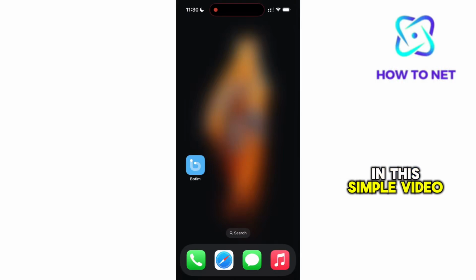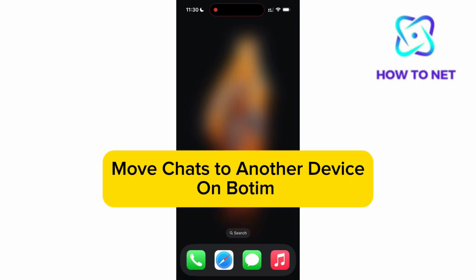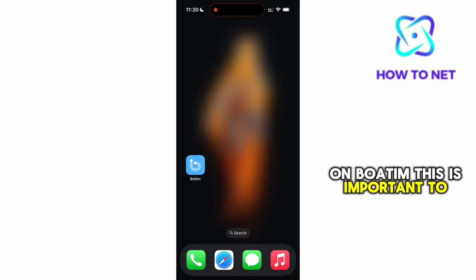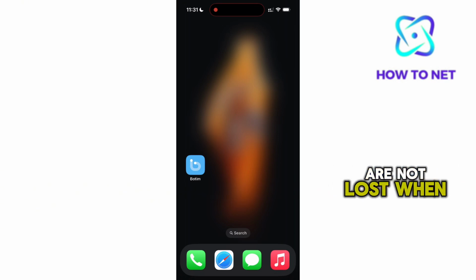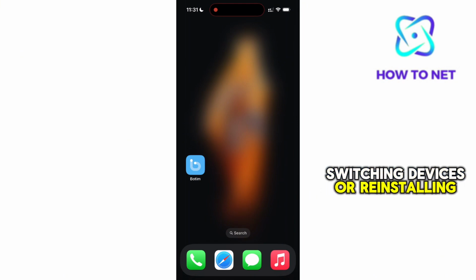In this simple video tutorial, I'm going to share with you how to move chats to another device on Botim. This is important to preserve communication history, ensuring that valuable personal or professional conversations, media, and documents are not lost when switching devices or reinstalling the app.